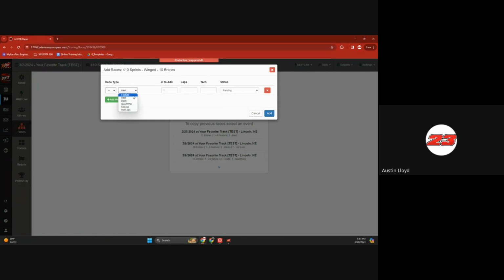The only thing here that I'll tell you is when you're adding a feature, you have to add the letter moniker, right? Is this an A main, a B main, those types of things. You can add the number of types. So if you're adding heat races, you could add 3 if you wanted.